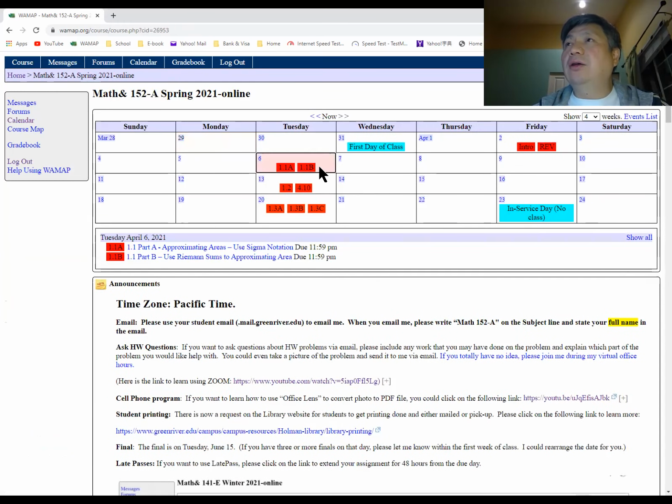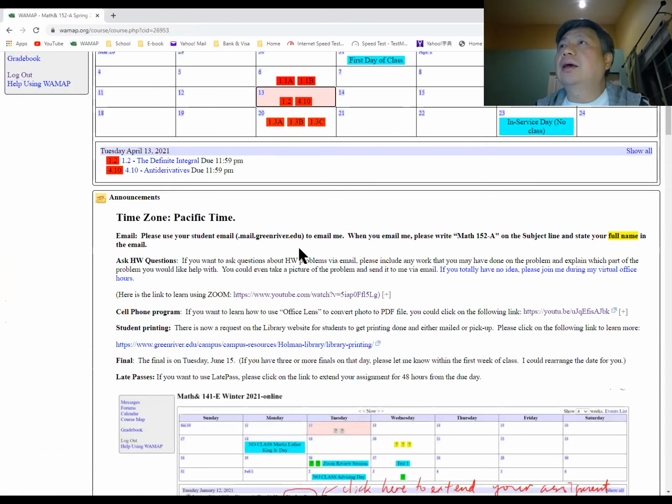You will see that next Tuesday, you have some homework related to the lectures, section 1.1 and section 1.2. So then maybe let us continue now.